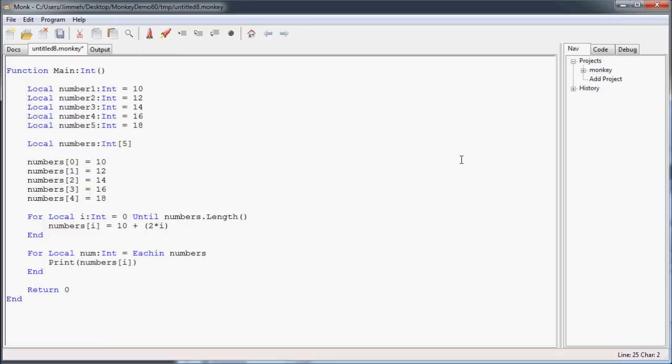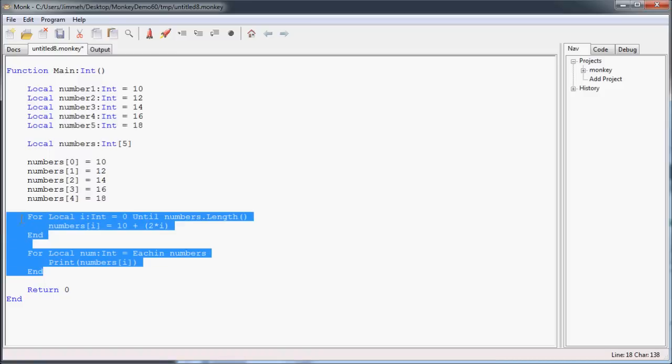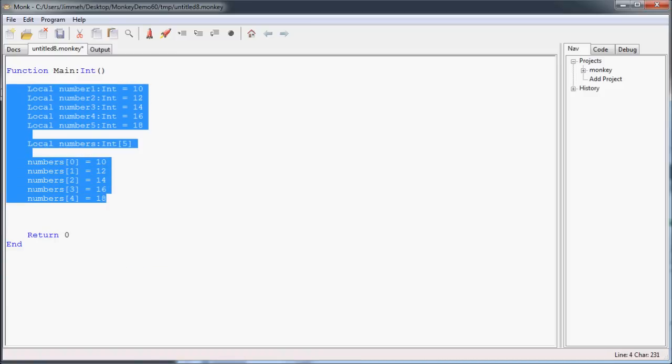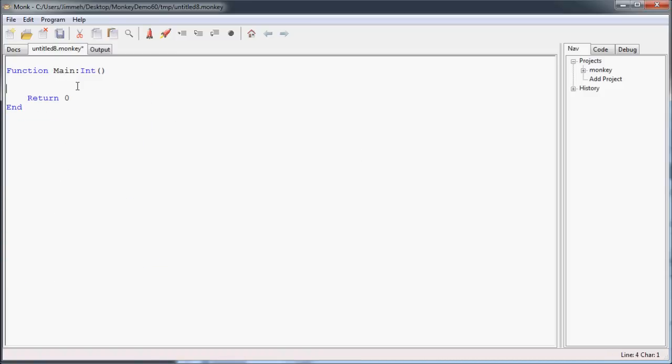This video is just a continuation of the last video dealing with the arrays. So we've got a lot to cover, and I'm going to jump right in. I'll go ahead and delete this stuff. We're going to start all over. We don't need any of that, because the first thing I'm going to show you in this video is the array literal.